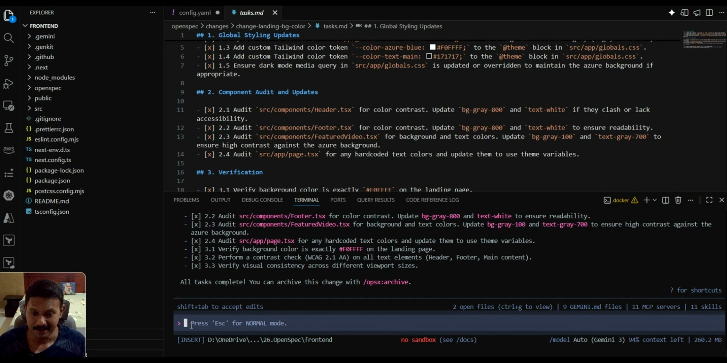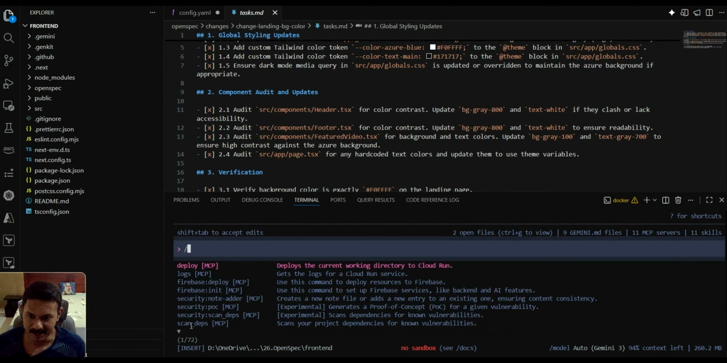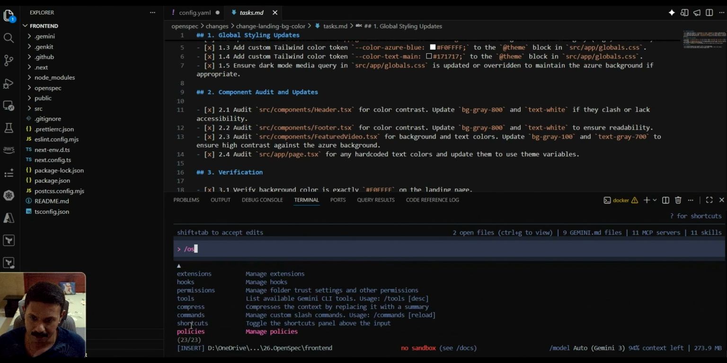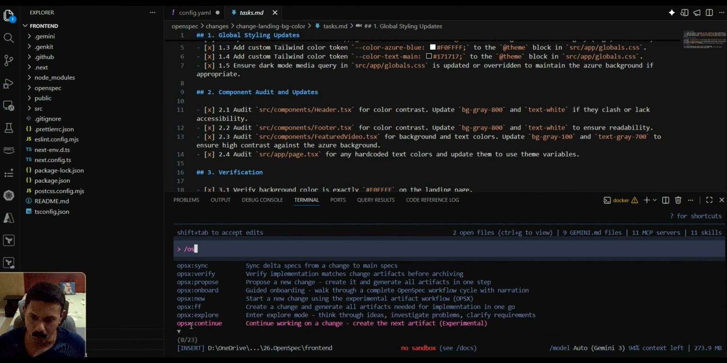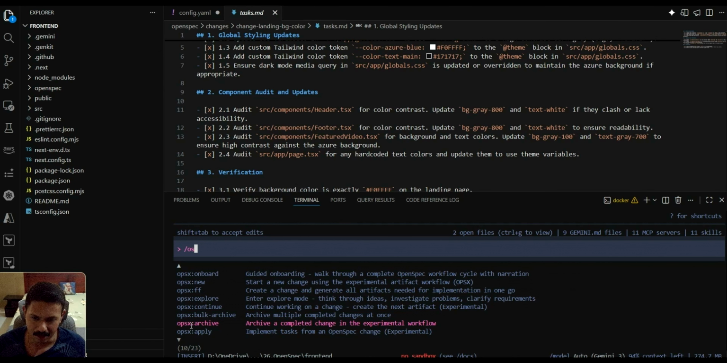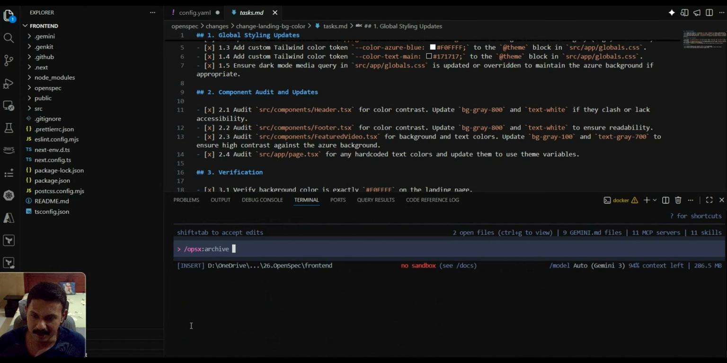Since our changes worked well or reasonably well, now I'll just archive the changes. So I'll just do OpenSpec archive, which should be somewhere here. Come on, where are you? Yeah, it has a bulk archive. Bulk archive is essentially archiving multiple completed changes at once. We have not done multiple changes, so I'll just do a single completed change. Okay, so I'll just do archive.